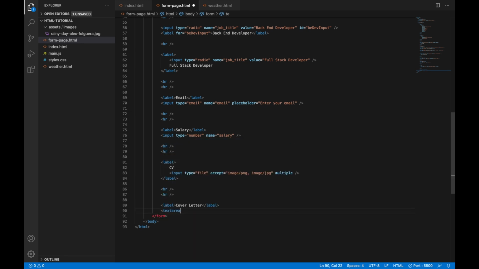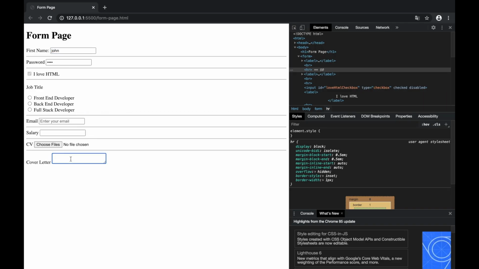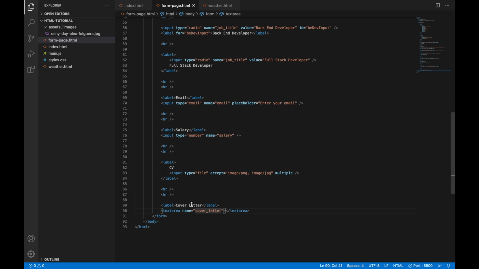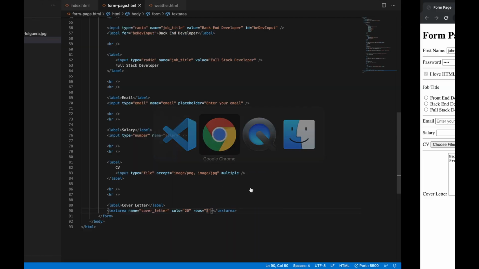For that purpose, we will use the textarea element. The textarea element has exactly the same purpose as an input with a type text. The only difference is that textarea is used when we have a larger text and we want to have text in multiple lines. You also have the ability to resize the textarea. You can also specify the width and height of the textarea by adding cols and rows attributes.